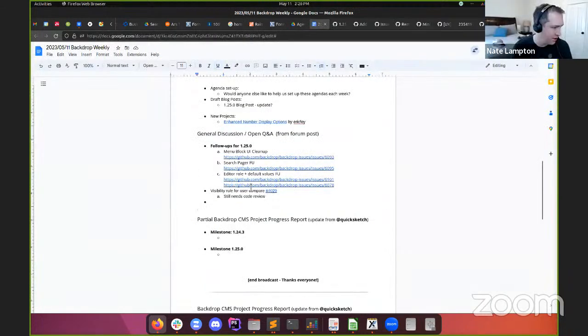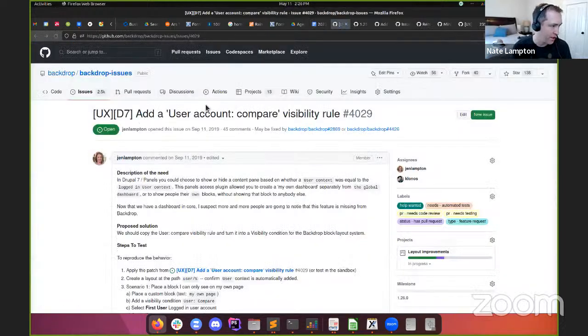Okay, well, we have one more thing to talk about, and that's the one item that was tagged in the 125 release that didn't quite make it. Add a user account compare visibility rule. So this would be useful when placing a block in a layout if you want to only show a block if the logged in user is the same as the user's profile that you're viewing, or the opposite, like you don't want to show a block if you're viewing your own profile page. That's the most common use case we're talking about here.